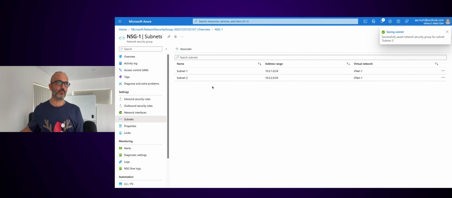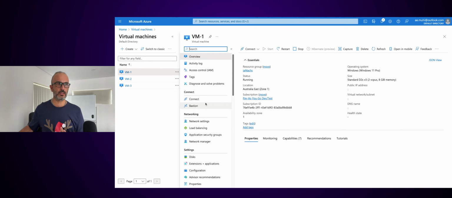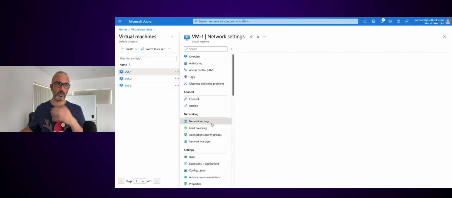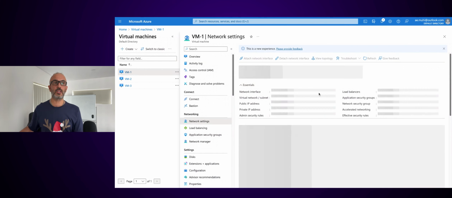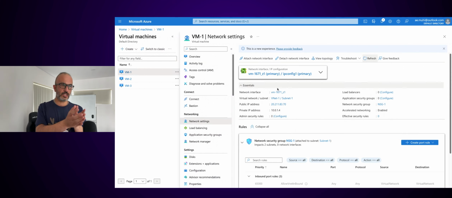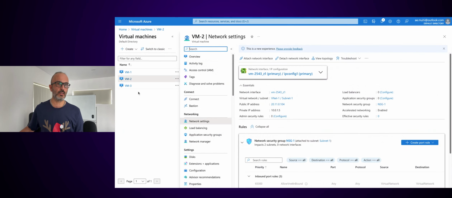If we go back to our virtual machines that we just checked a second ago, before we associated the network security group to those subnets, it didn't have any network security rule associated with it. Just takes a second. And as you can see here, now the first virtual machine has its association, and it tells you it is because it is attached to subnet 1. If we go to VM2, again attached to subnet 1. If we go to VM3, it should say attached to subnet 2.